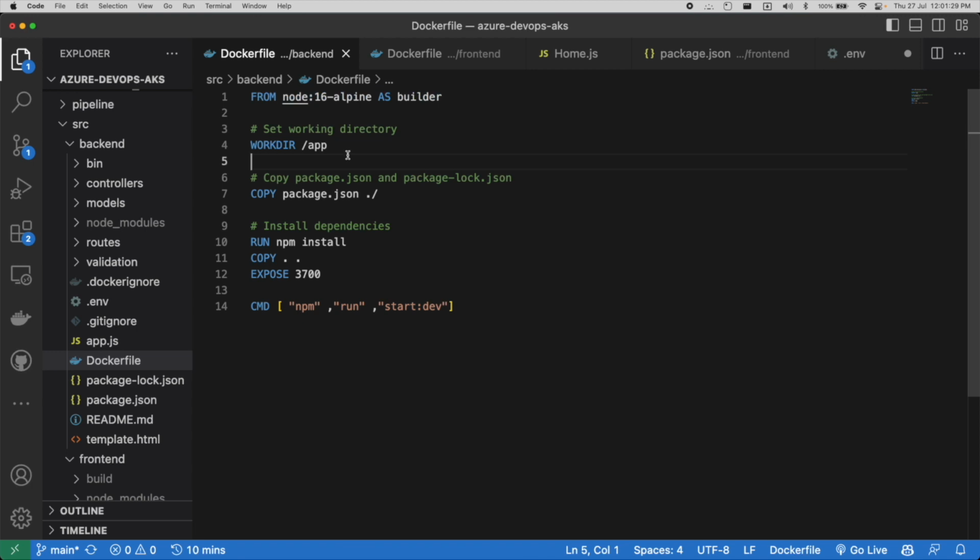In the backend, we'll only use one stage, instead of multi-stage as in the frontend. We'll talk about it later on. So we're gonna copy the package.json. You can also copy the lock file for the version, which, in our case, will not affect anything. In an application, it might. We're gonna run npm install for the packages, copy the rest of the code, expose the port 3700, and run the command npm run start dev when the container is created.